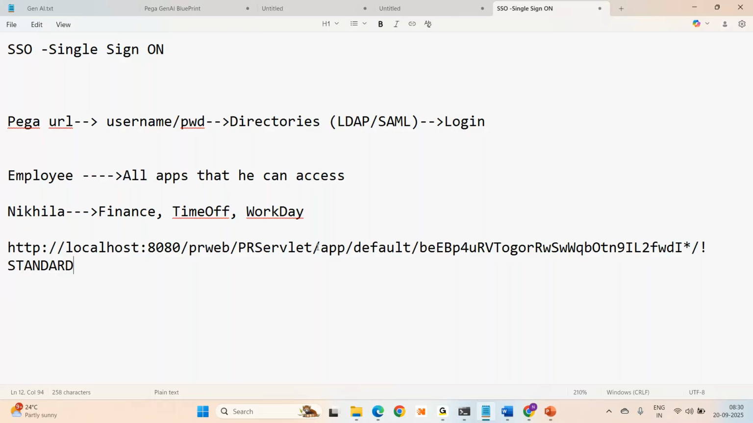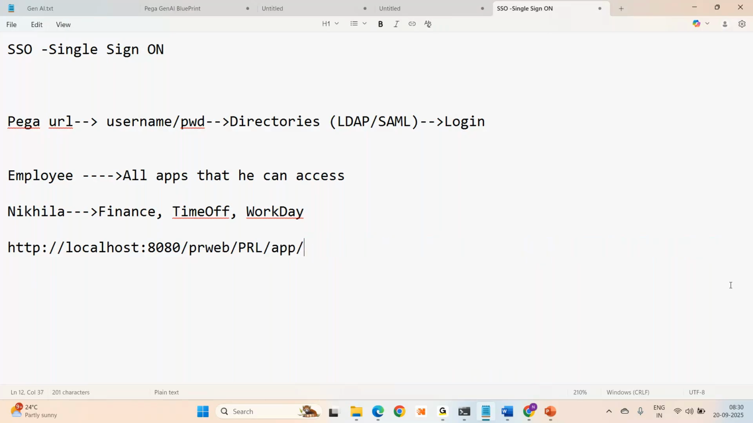So it will be some SSO related thing. Oh, not LDAP, something PR. Hey, can you recollect, Shankar? Do you recollect what is that one which comes here? Yes, some servlet only, Nikhila. No, it will not be PR servlet.